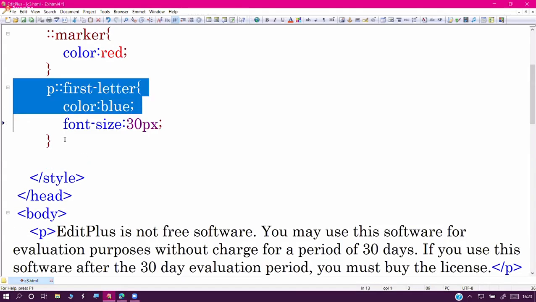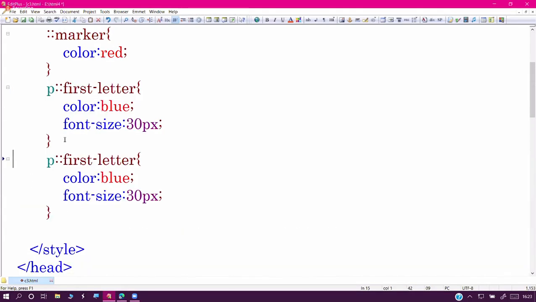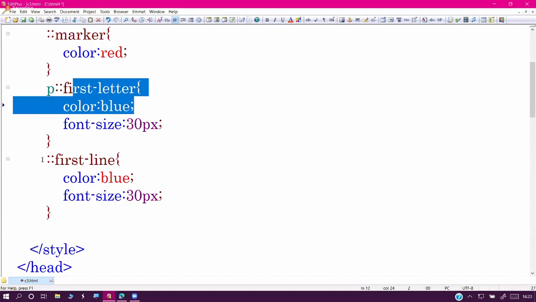Similarly, we have first line also. Same as the first letter, the first line is also available. So what does it mean, sir? First line, the complete line. Generally, a paragraph contains multiple lines. In that, I want to display the first line differently. Only the first line.